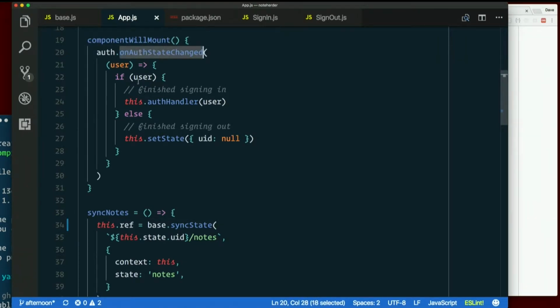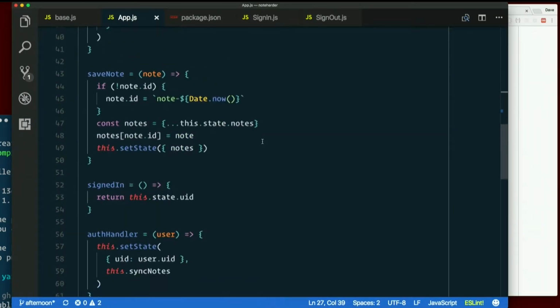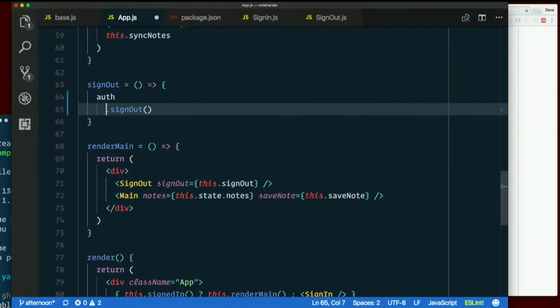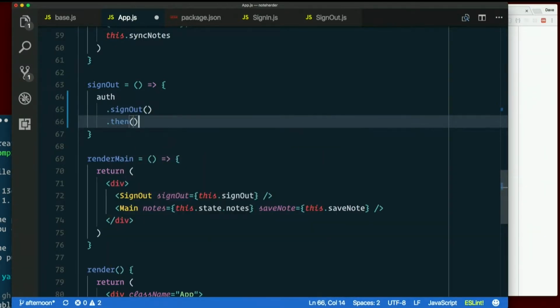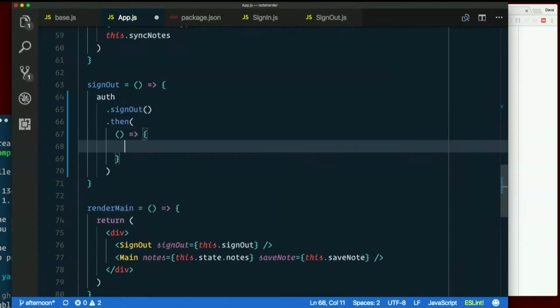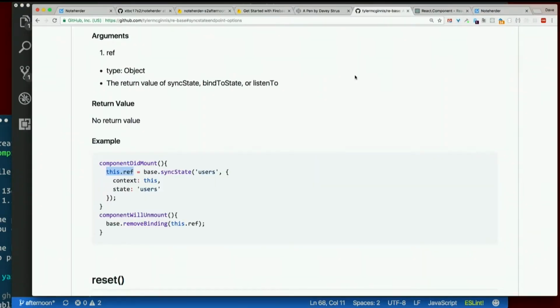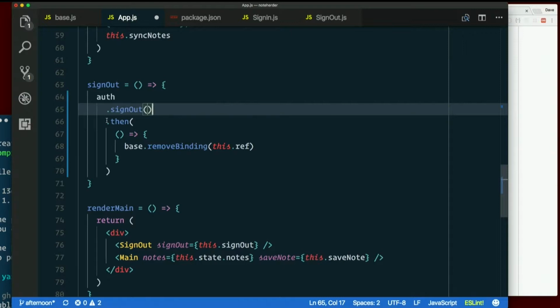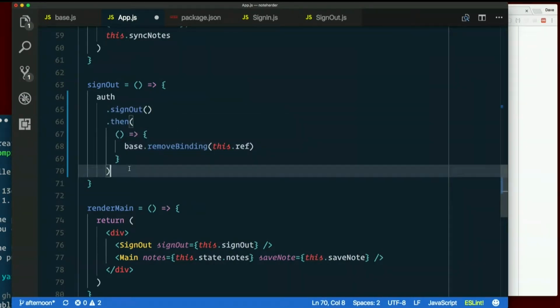And then in onStateChanged, when we sign out, actually this might be better since this is actually related to Firebase. We could do it in the actual sign out method. So we call auth.signout. And then we call our little arrow function here. And we'll call base.removeBinding this.ref, the reference to sync state. So we'll call auth.signout. When that finishes, we know, since it returned a promise, that we can pass a function to then, and it'll get called.